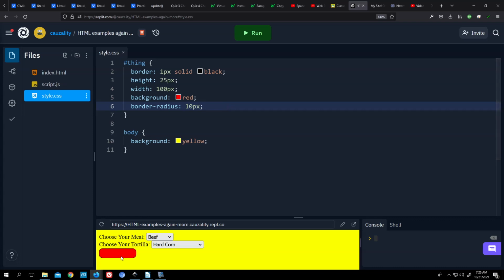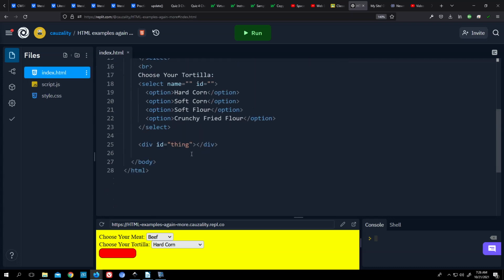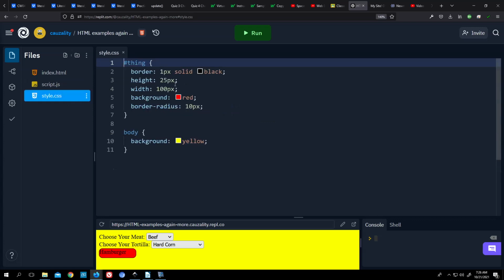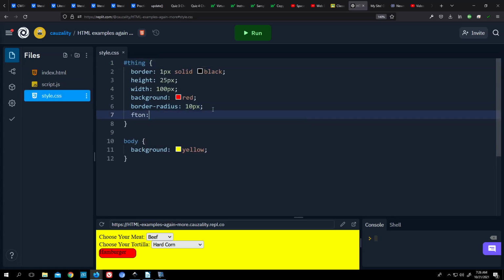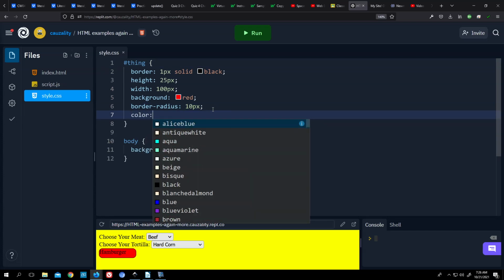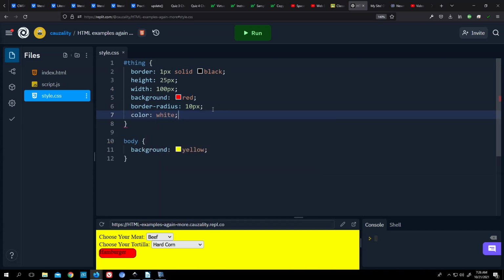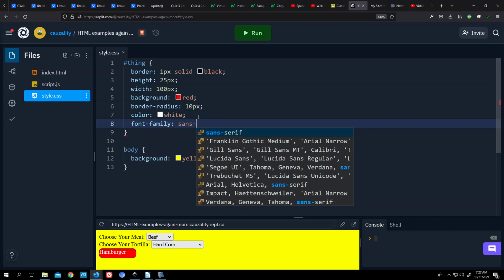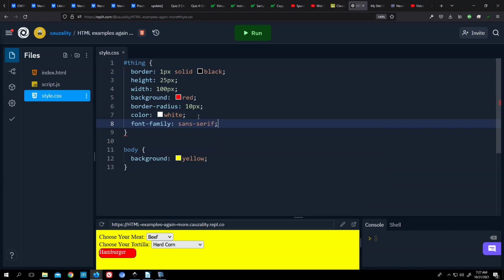I can type inside of my div here, so I could say, let's say, hamburger. There we go. That looks ugly. But I can style it further. So in this thing, I could say font. Well, if I used color, not background, but color, I could say I want it white, and that does the font. Maybe I don't like it to have this fancy looking serif font. So maybe I want to say font-family sans serif. And that will change the way it looks.